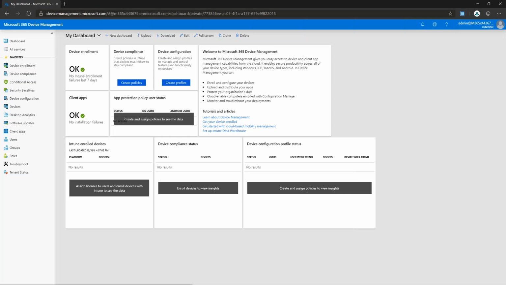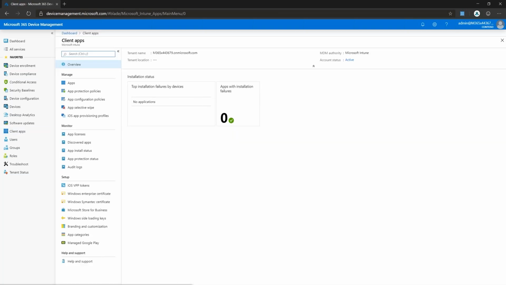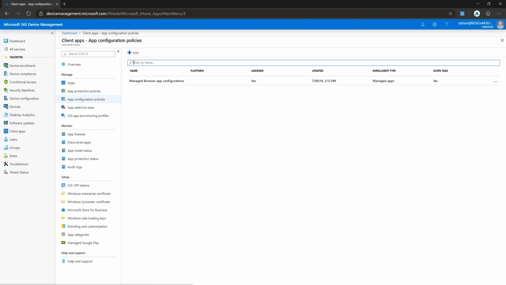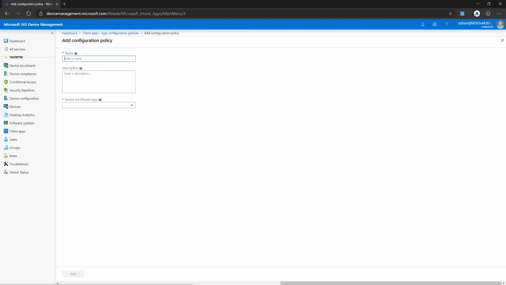We're going to start here by clicking on Client Apps. Now, using an app configuration policy, we can push down default settings, bookmarks, homepage, etc. to end users. This is really useful for onboarding. But right now, let's look at app configuration policies. And then we're going to go to Client Apps, App Configuration.